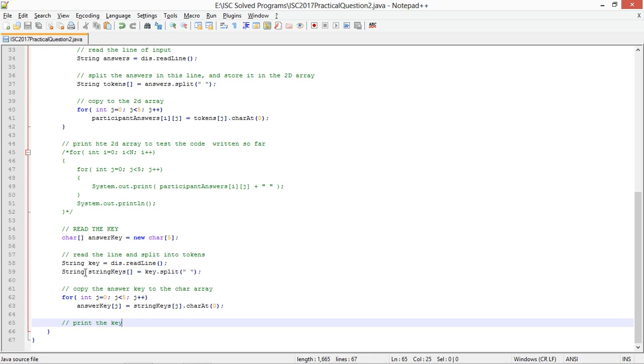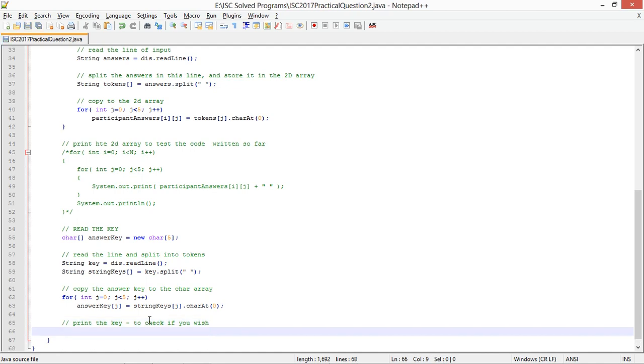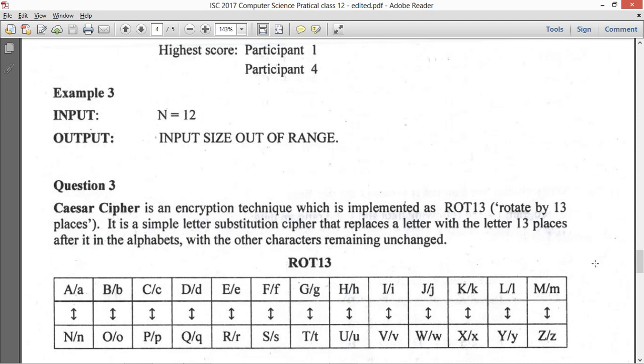So, I don't think I'm making any mistake here. So answer key of j, which is 0 to 5, equals string keys of j charAt 0. Okay, check. I'm pretty confident that my key is being input correctly, so I won't be checking it out.